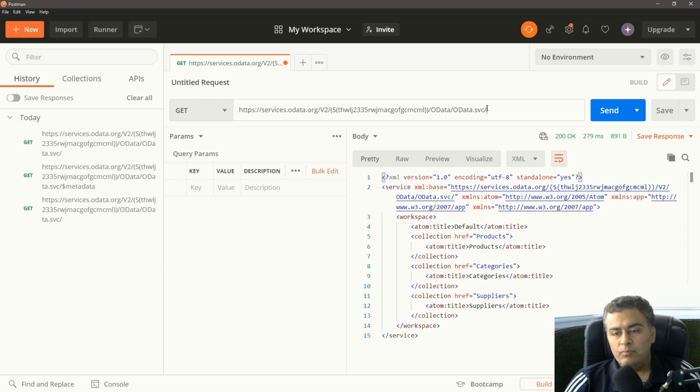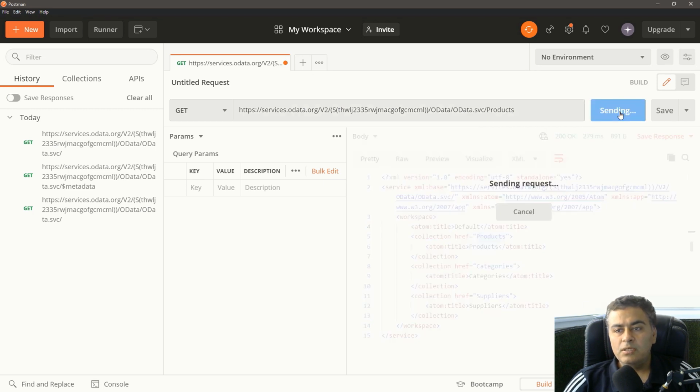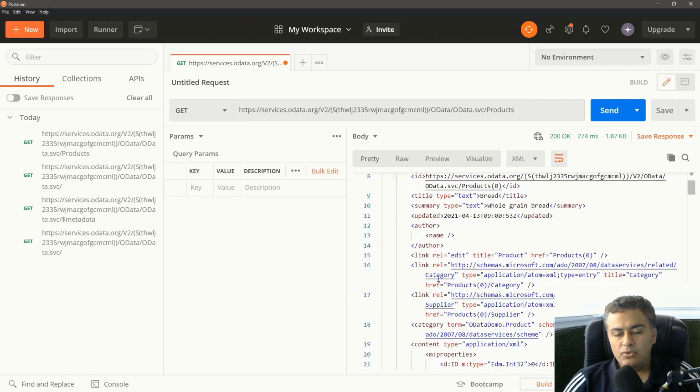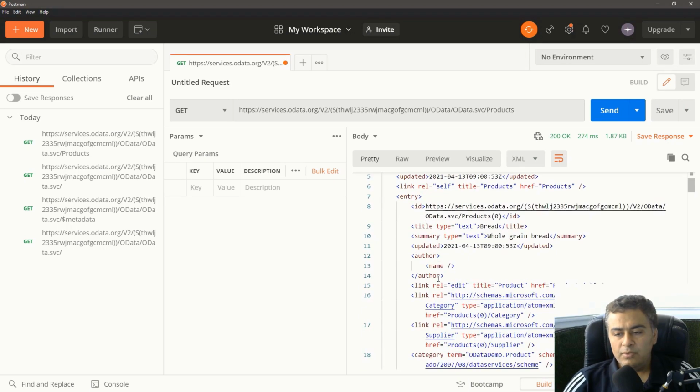So I hope till now things make some sense, that okay, this URL has these three things. So maybe let's first look at products. All I need to do is slash products and send it, right? And it shows me in a different way, right?